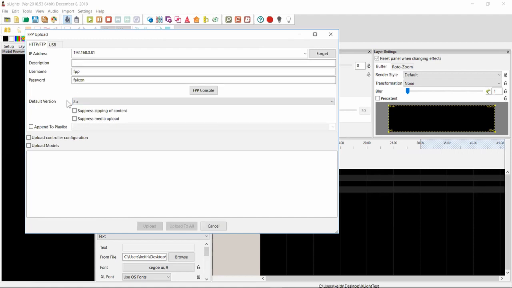xLights also, when it connects to the Pi, detects the version of the Pi, and it adapts what it does and how it does it according to the version, because there's been a number of changes, particularly in the jump from 1 to 2 in the way in which data is stored on the Pi. So we do our best to detect the version of the Pi and choose the right things to send.